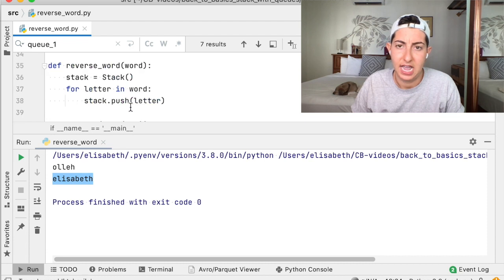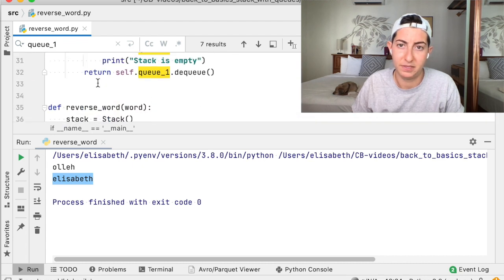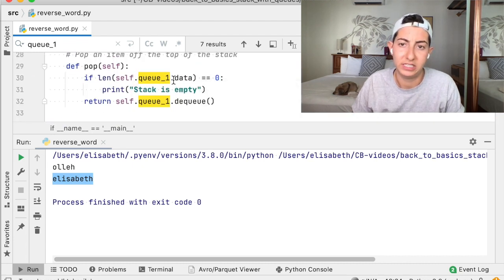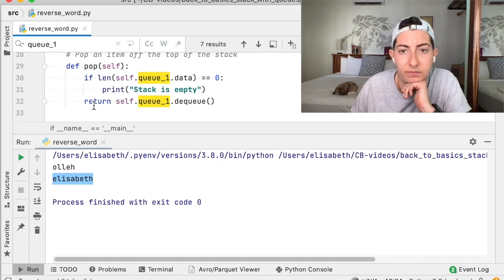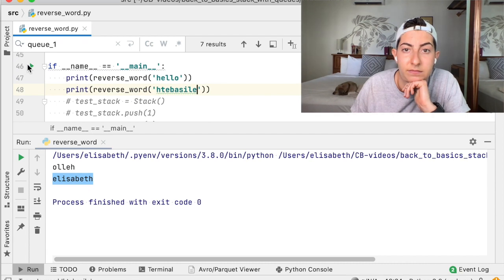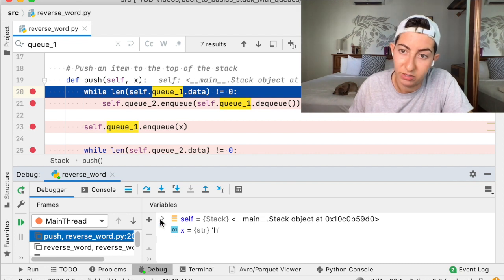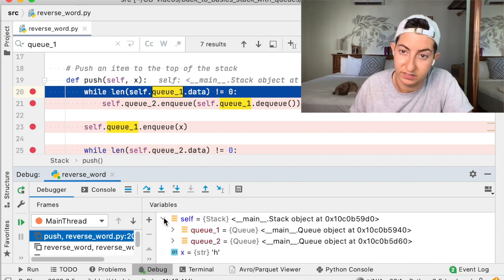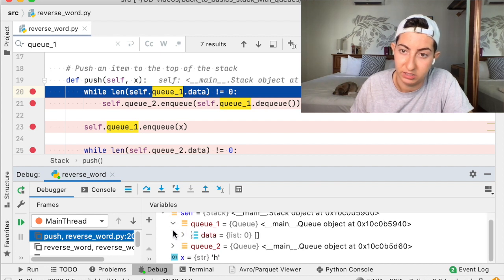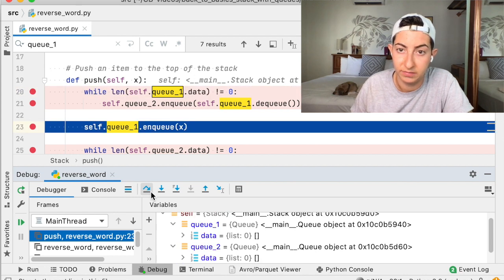Because that's going to be our push, and I think our pop will be self-explanatory once we see what's in Q1. Okay, so let's run this with a debugger. So we're here, we have self, right? And we have a self.q1, right? Let's look at what's in Q1, nothing. And let's look at what's in Q2, nothing. Okay, so let's continue.